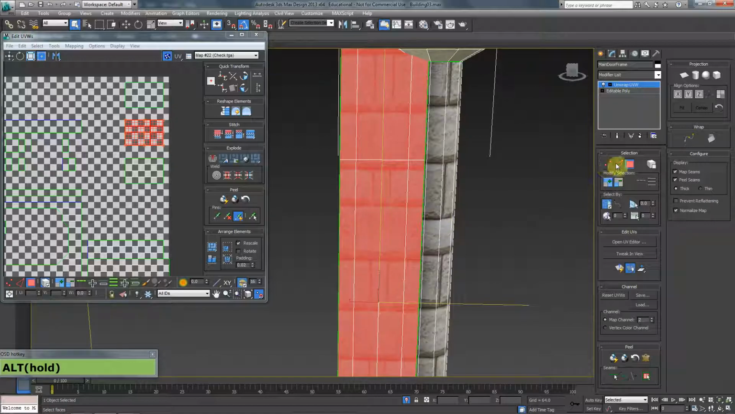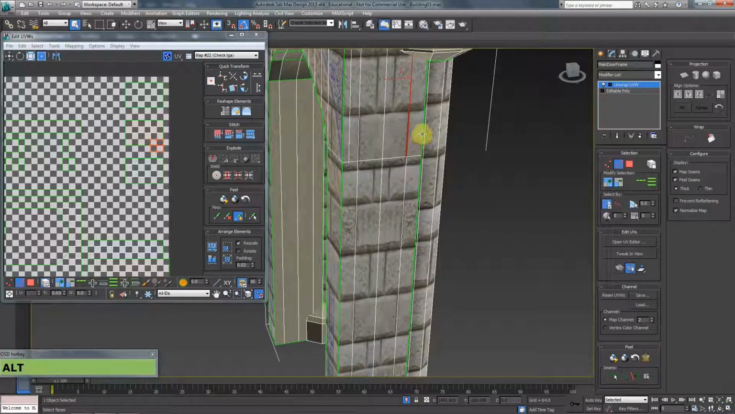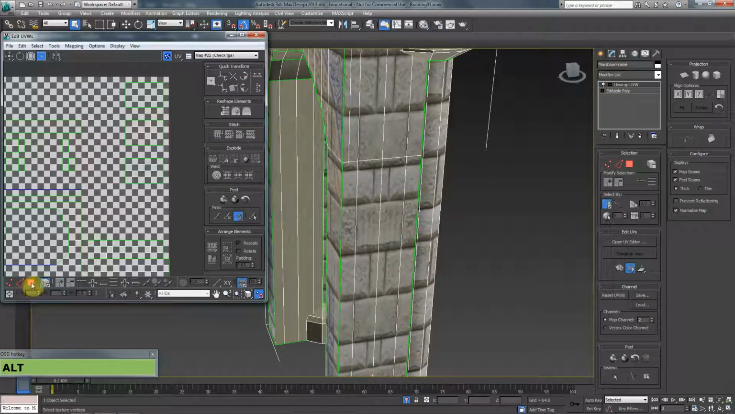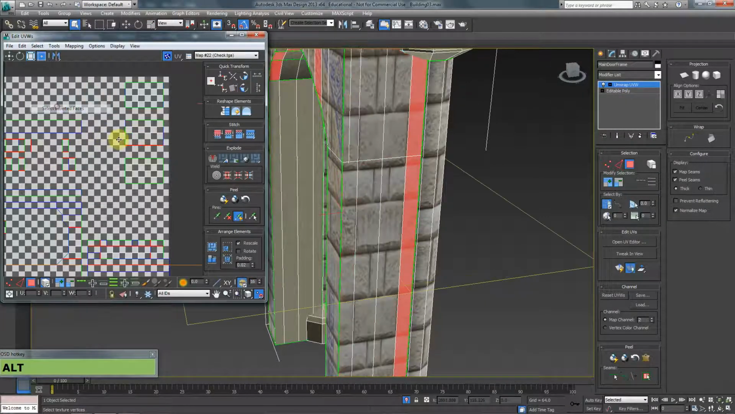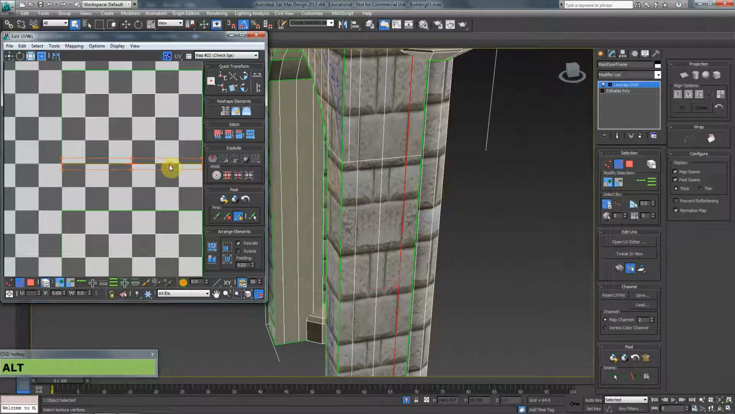Okay, let's go to edge mode. Select this edge, this edge, and this edge, and I believe this one. Okay, let's just go to select polygon mode, go to select invert faces. Let's see something here. So that means I need to go to my edge mode, turn that off, and just move this down here.